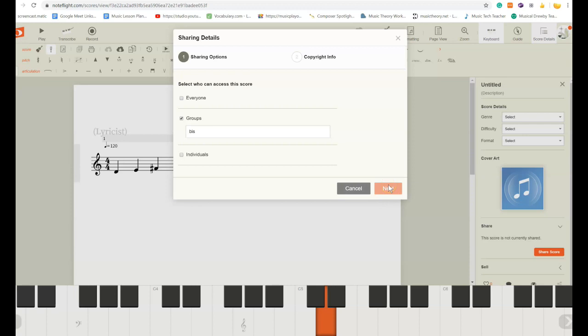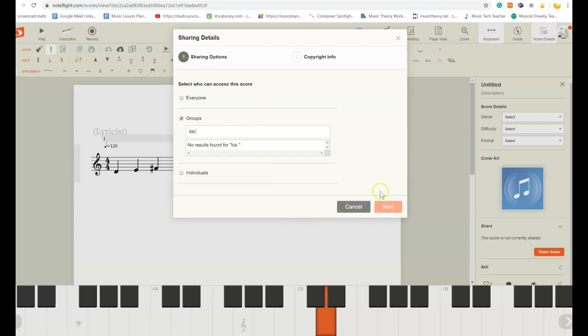Right now I'm on a different page, so I don't have your classes here, but you will get your class group once you put in BIS space and press the red button that says next, and your work will be shared with your group.